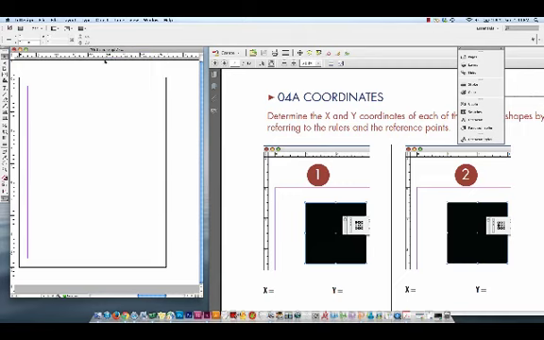So here, let me change it for you so you can see. Now we're working in points. And you have to remember to change both the top ruler and the left-hand ruler because they don't change automatically. They're each like separate individual rulers. So I'm going to change it back to inches. Inches. Okay.